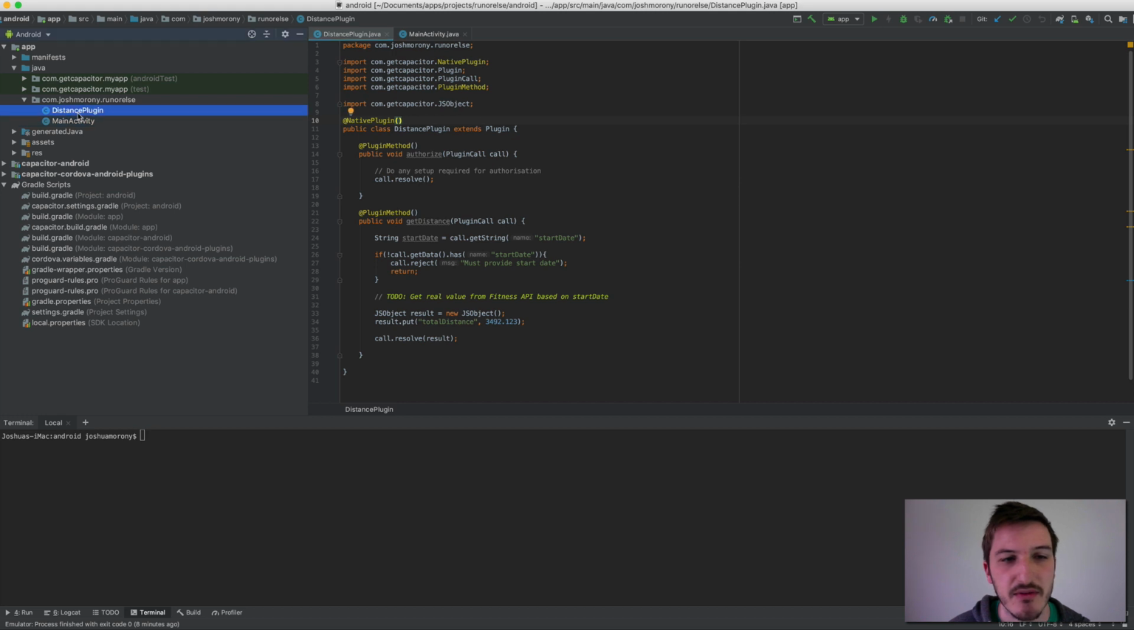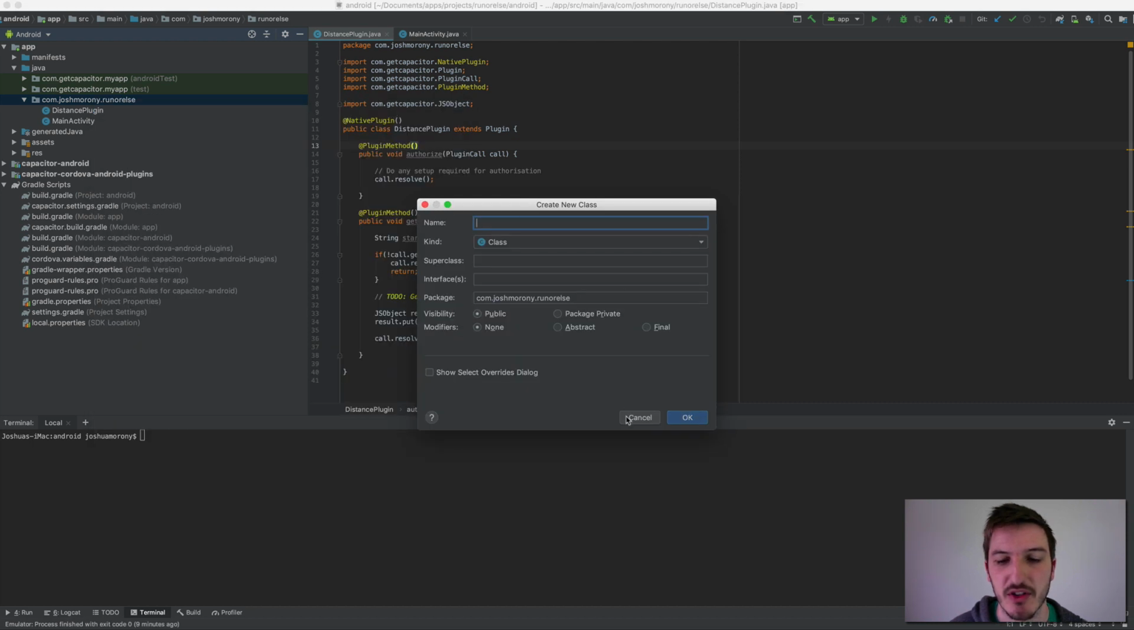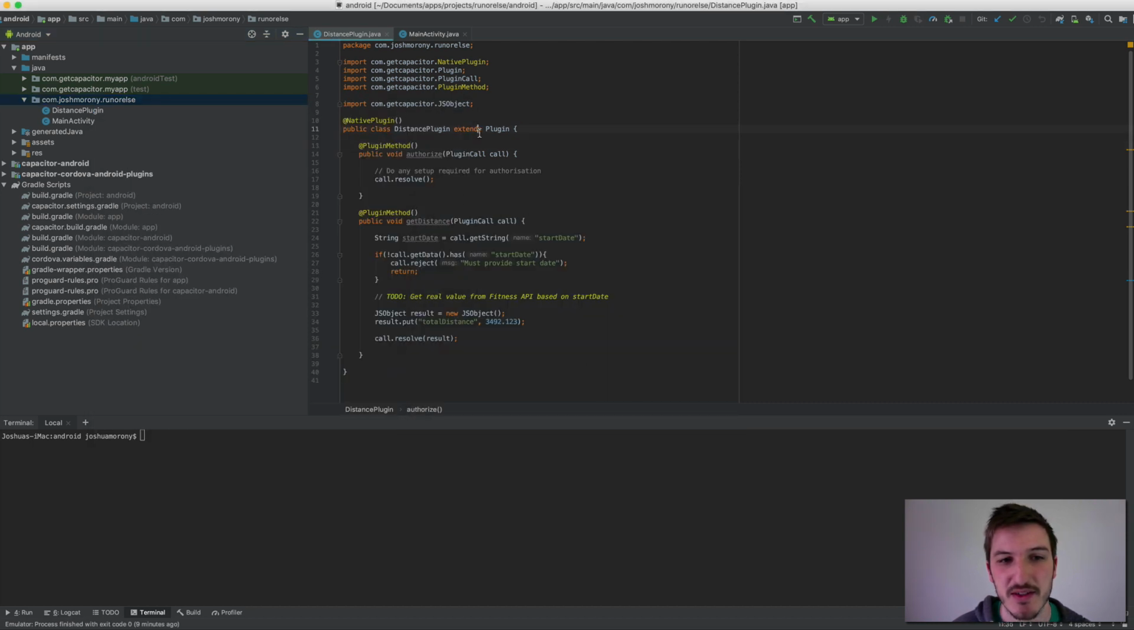So you'll see here, I've created the same sort of file called DistancePlugin. This is a Java file, and that is created inside of this Java folder here, and then under the package for your application. So basically to get to this point, you just need to make sure you have the Android platform added through Capacitor, and you also need to open this up in Android Studio by running npx cap open android. So you can just come to this package here. Your package name will most likely be different, but just right click on that, say new Java class, and you'll be able to create a file that looks like this one.